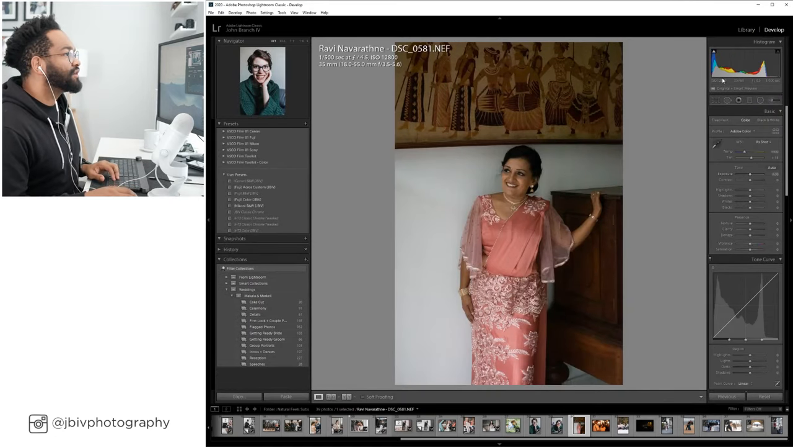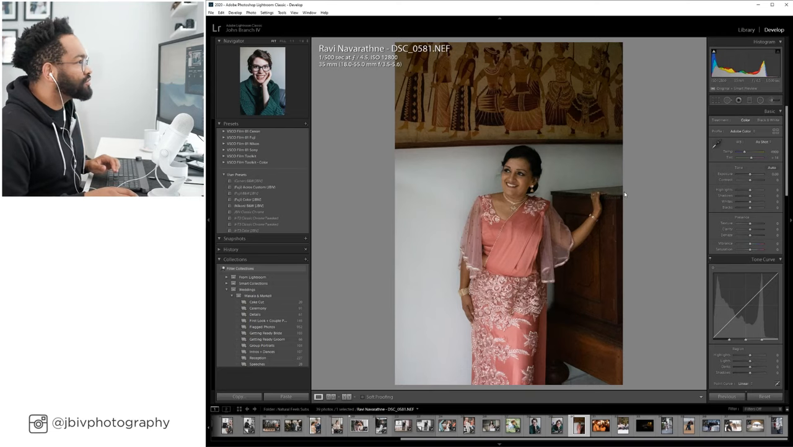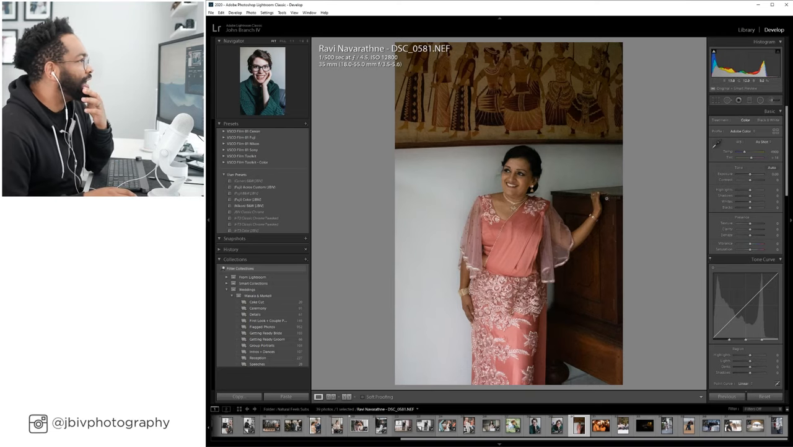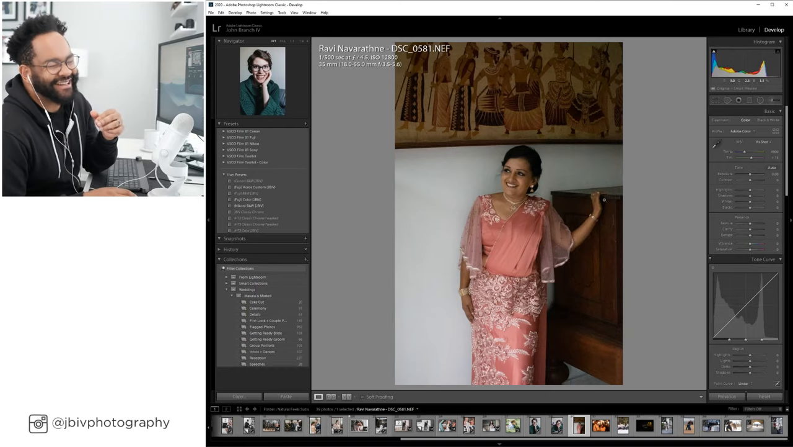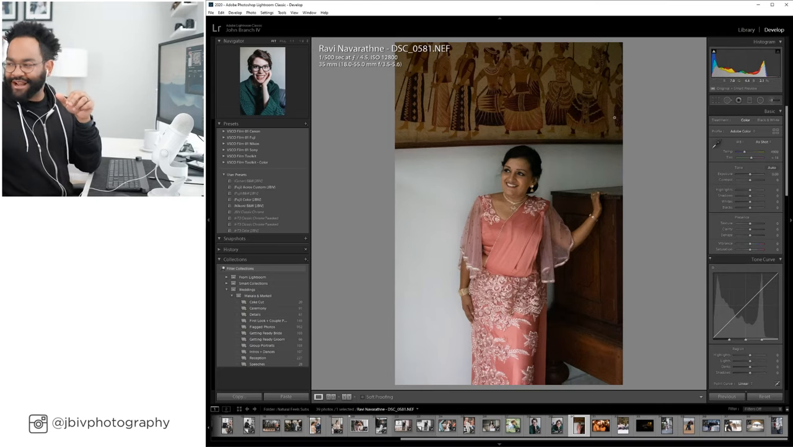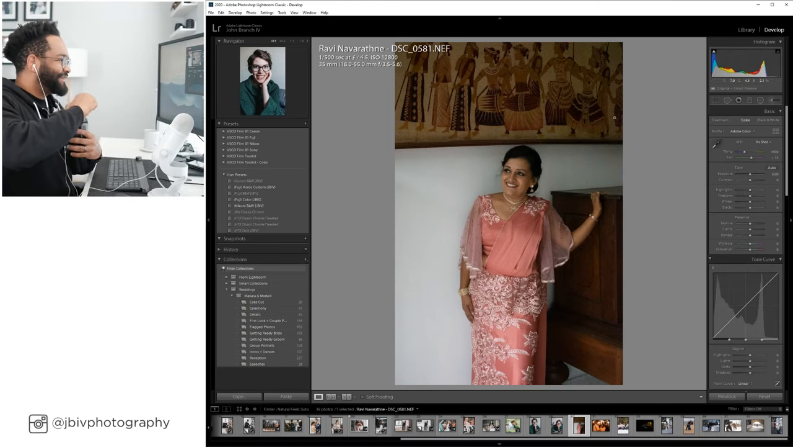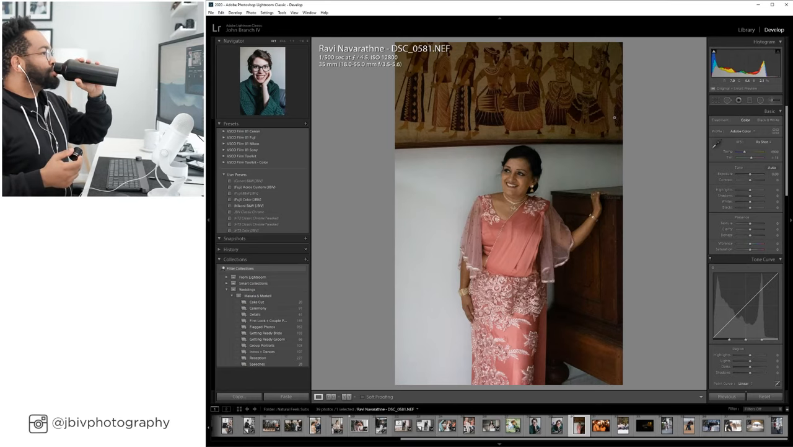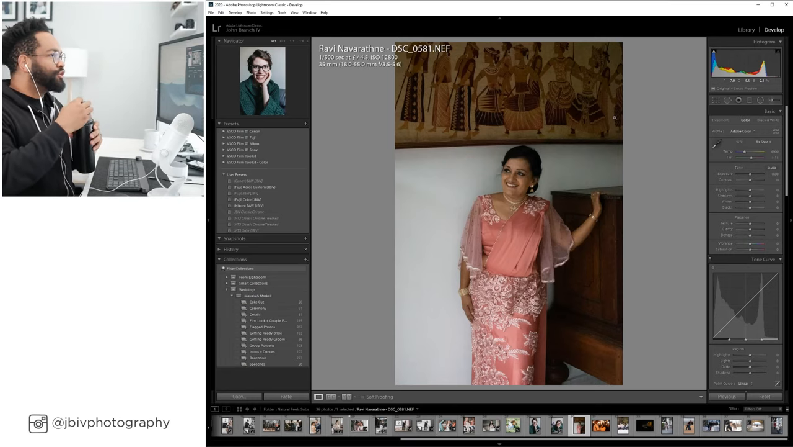Whoa, 128 or 1000. I can't say numbers, y'all. The ISO is high. I'm tired right now. My brain's not working. That's a super high ISO. And you can already see the noise in there.